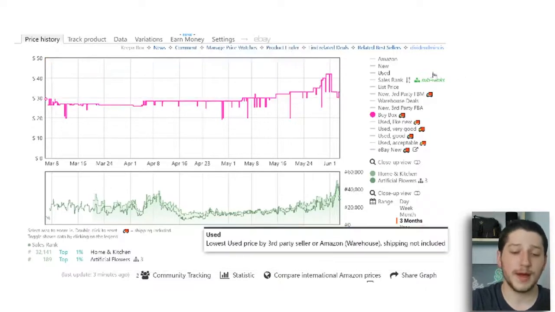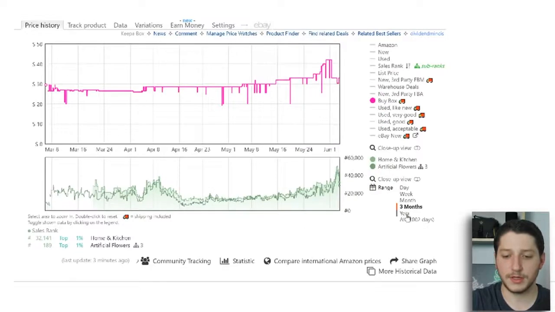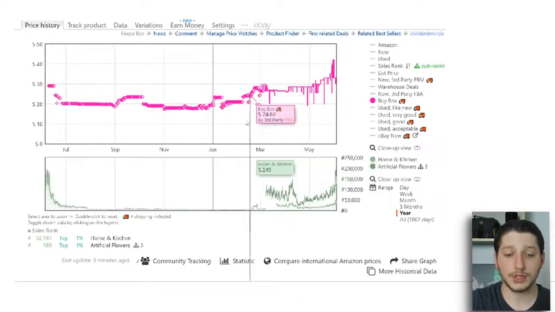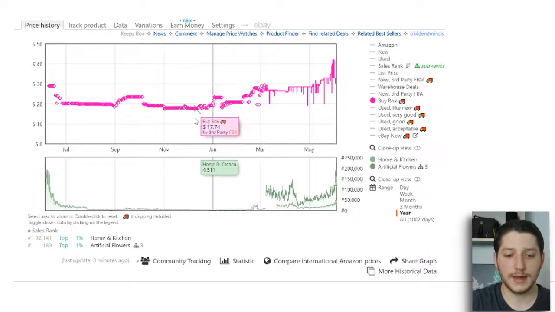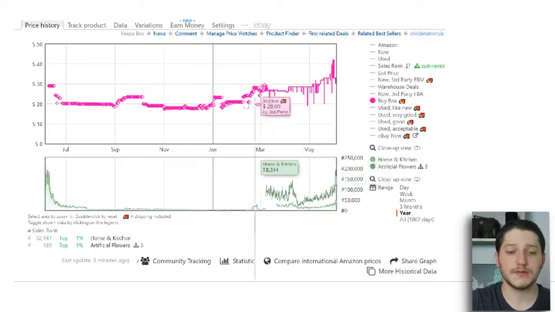Now I can see what the buy box has been in the past, and you can determine it by different date ranges. Let's say I wanted to see it for the past year. Now it shows me the history for the buy box. I see that back in January, it was at around $19.31. And today, right now, the buy box is at around $32.99. So this gives you all of the data, and you can sort it by different date ranges.